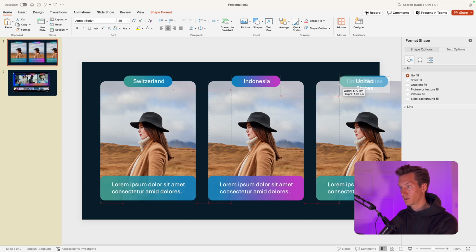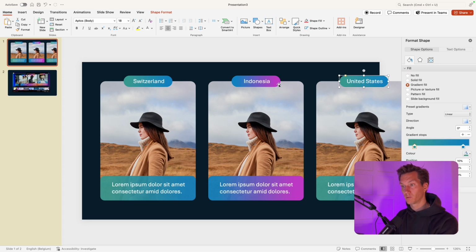You can always increase it if it shifts to a different line. And I repeat the same process here. So we want to have that purple. So we make that purple. And then it goes to red. Here we repeat red and the other one is purple.